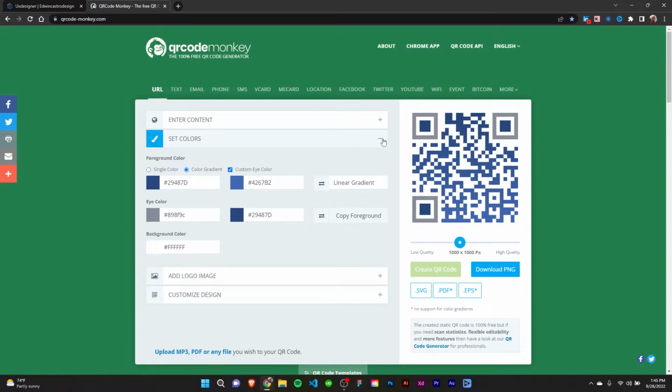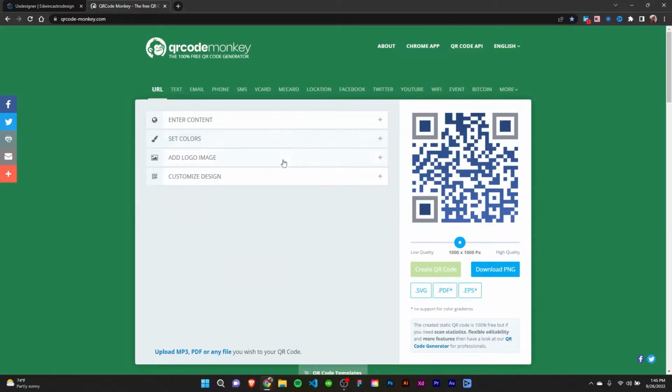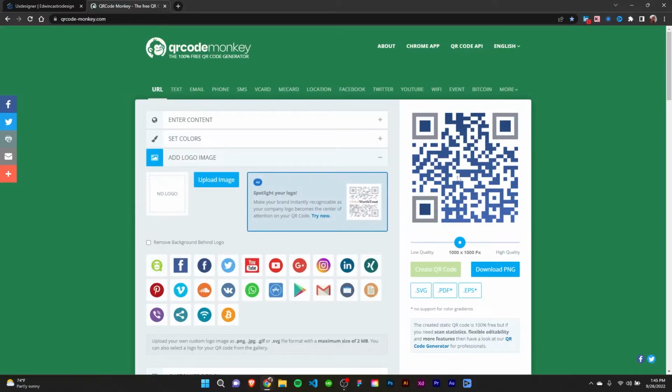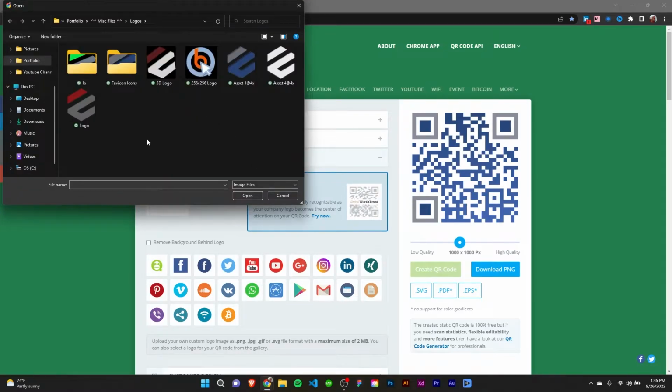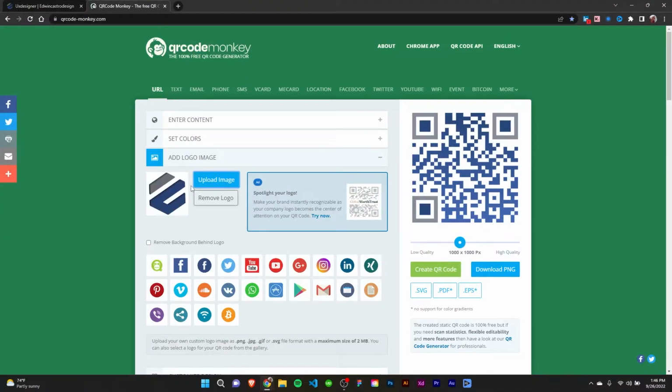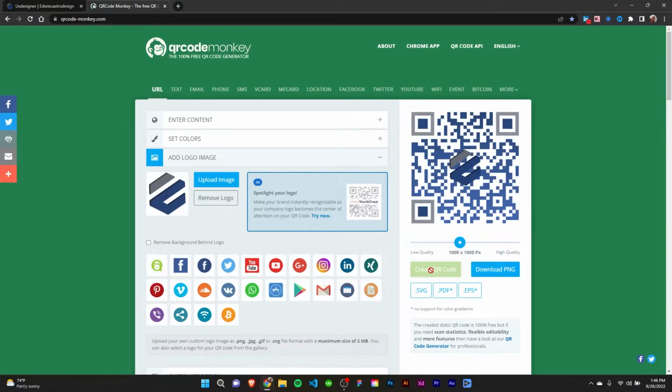So from there, let's close up set colors and let's add an image to the center of the QR code. Just click on upload image, and I'm going to select this logo here. Let's click on create QR code. And there you see the image. Now, it looks terrible, really, because you've got the background and you can hardly see it.